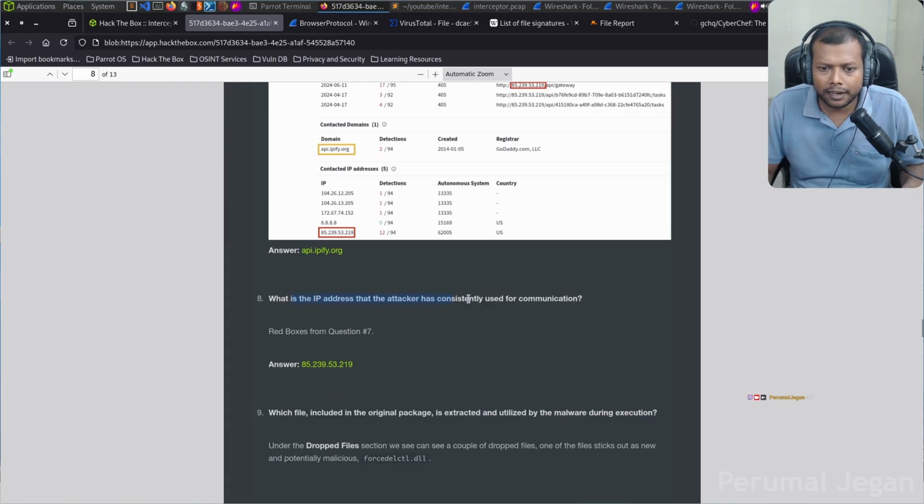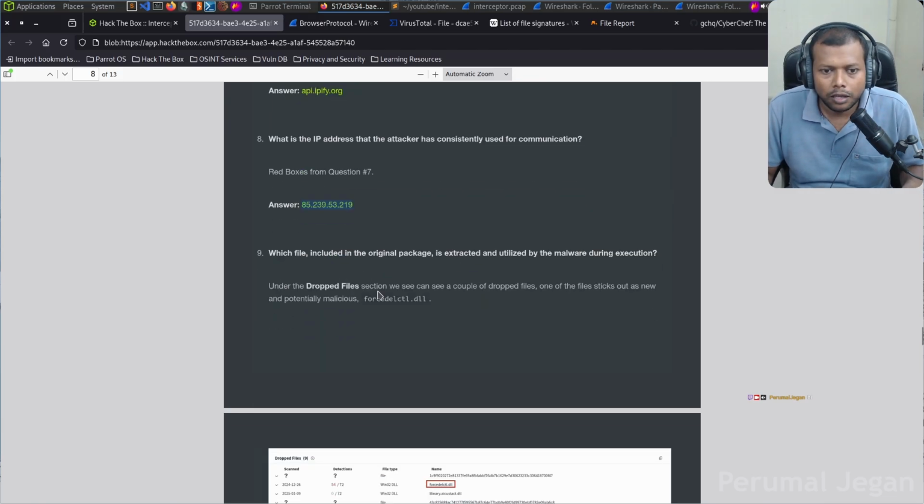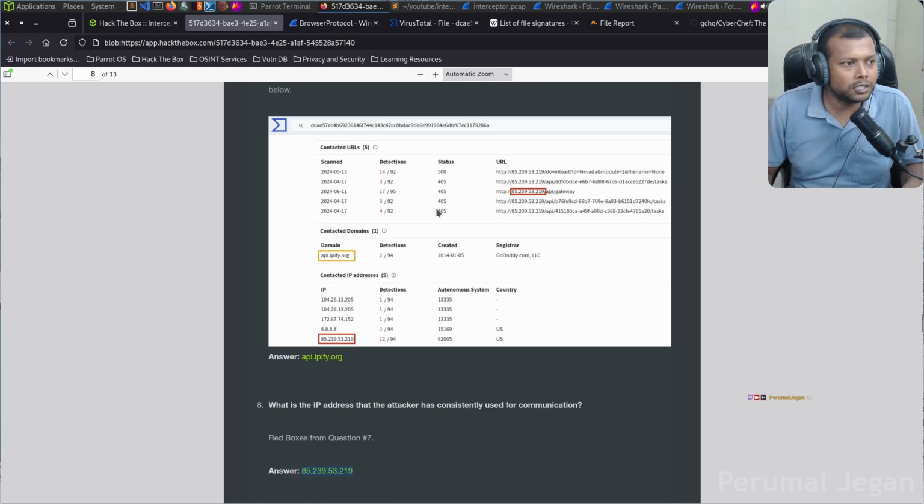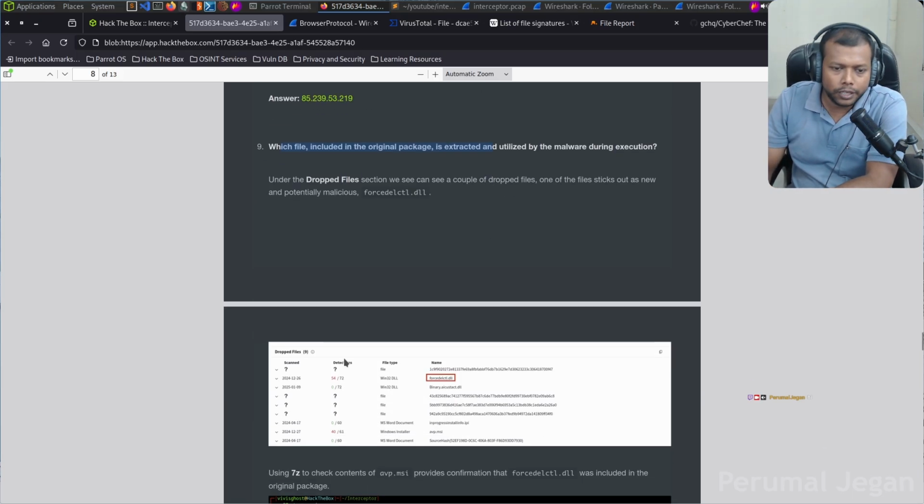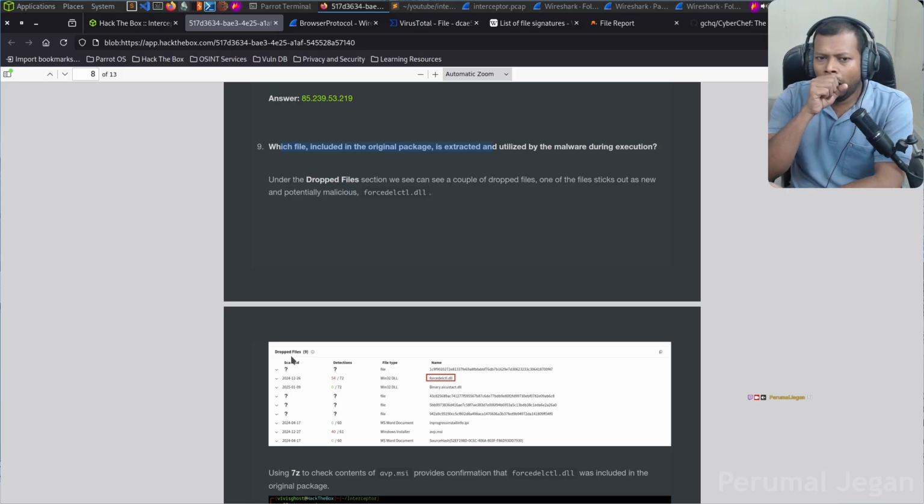What's the IP address that the attacker has constantly used for this communication, and which is here. All right, I think they just took the same approach as us. Which file included in the original package is extracted and utilized by the malware during execution? I was wrong here. I overlooked it. I should have looked at the dropped files, but I thought it was the zip file, but it was not. It was all about the DLL, the library.